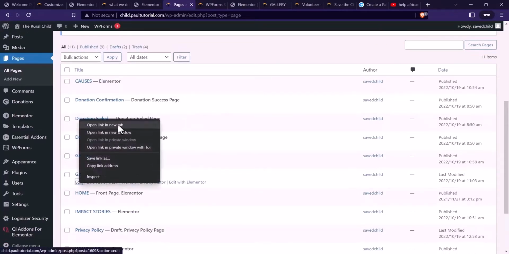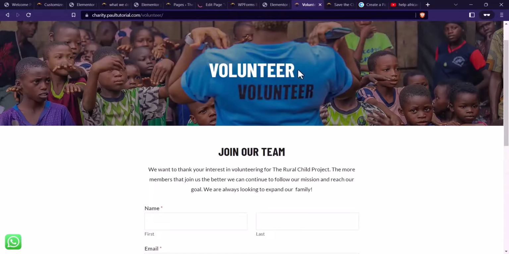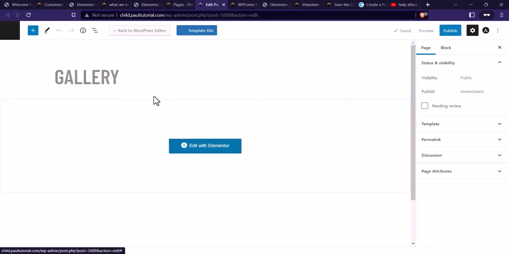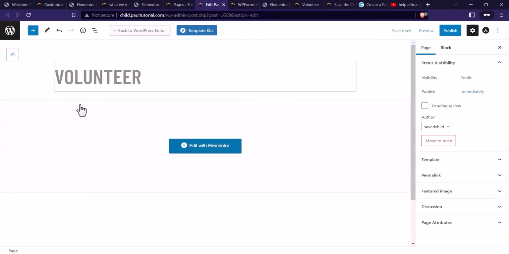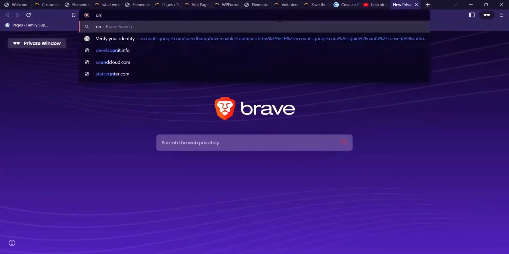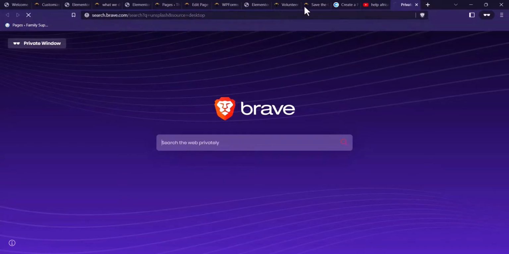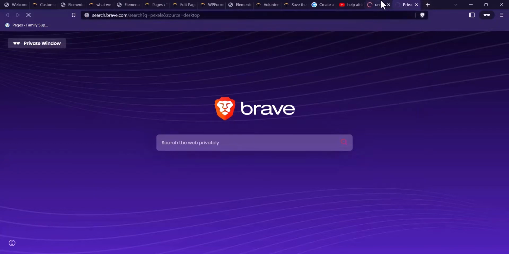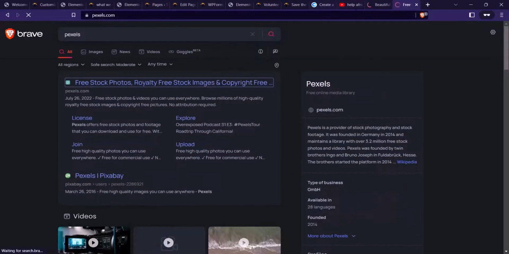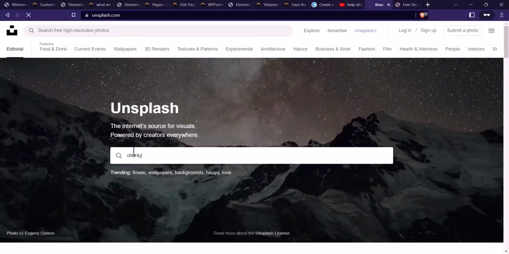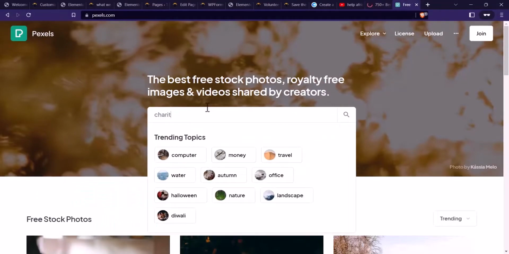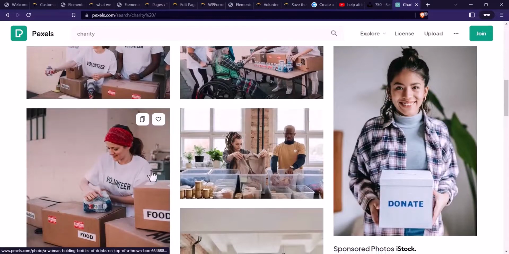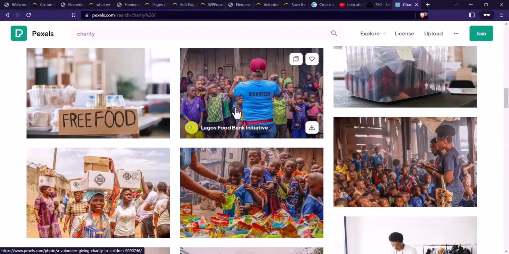So click on edit. We'll change it to volunteer. I got the majority of the pictures I'm using on the website from Unsplash. If you want pictures for your NGO charity website, you can get them from Unsplash and Pexels. Let me quickly open those two websites. You get amazing pictures from there. You just type in charity, then you see you have access to a lot of pictures. It's the same thing with Pexels. I felt I needed to share this for people that will be looking for pictures for their website. I got this picture from here.